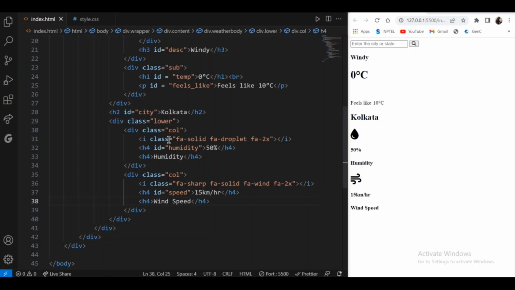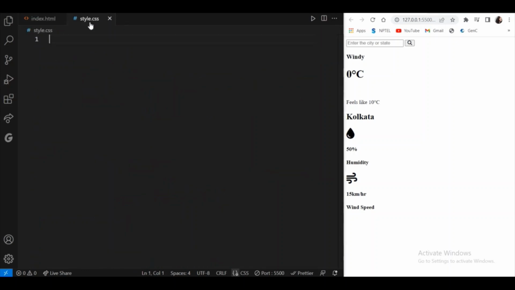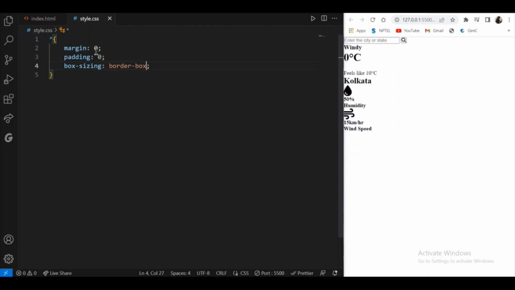Fine. Now let's style this HTML snippet so that it appears in the center. At first, as you can see inside the head tags, I have already added the link rel equal to stylesheet href style.css. So you have to add exactly the same code, and the style.css file should be added inside the href attribute. After that, I am going to the style.css section, and I am adding margin 0, padding 0, and box-sizing border-box for all the contents.